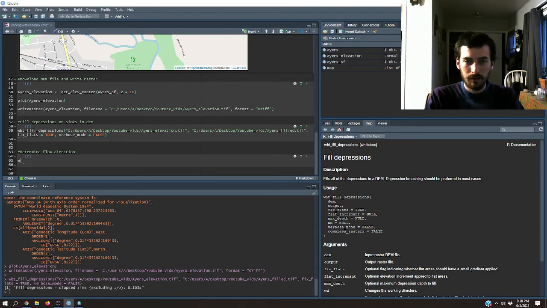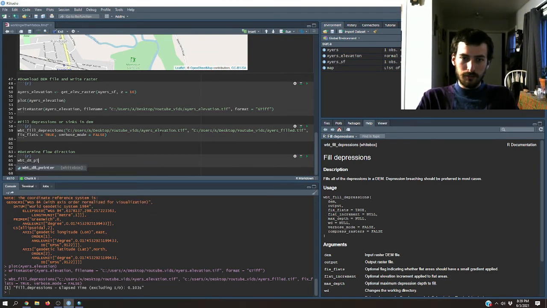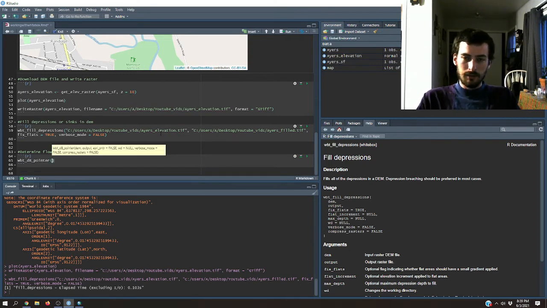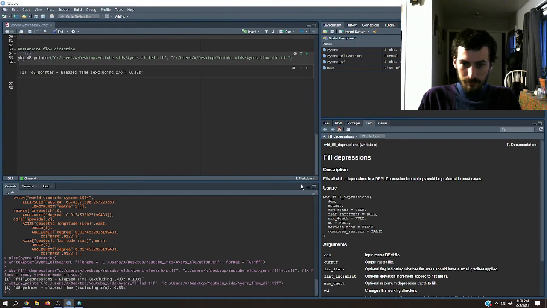And so where it is, remember the WBT prefix. And for this, we're going to be using something called D8 pointer. So this is a flow direction right here. It's just got a different name. D8 pointer. And so we're going to need our filled DEM, which is right here. Copy that over. And then we're going to need an output, so I'll just change the filled to floater. Floater. I don't really need to mess around with the other fields. Let's call that very quick.